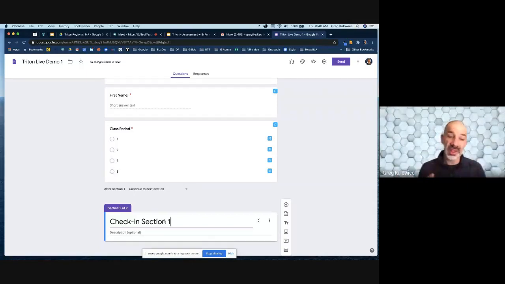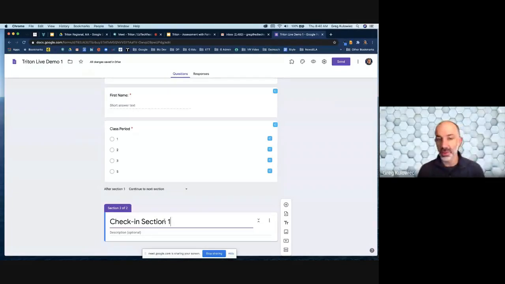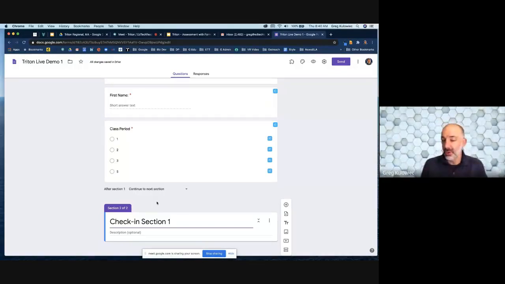But if you build in sections, it will shuffle within the section internally, but it will preserve the structure of your form. So that's something to think about if you're going to decide to shuffle and have every kid get their own experience. The other reason why this is helpful is when kids open the form up, they won't see 15 questions and get a little bit overwhelmed.